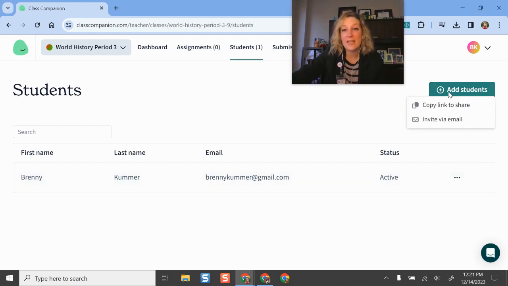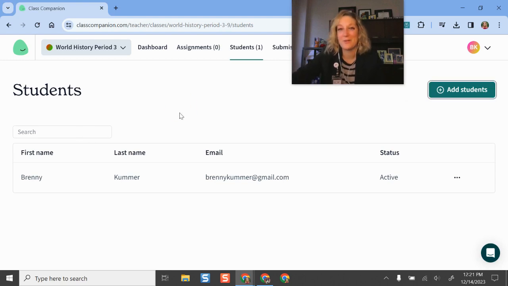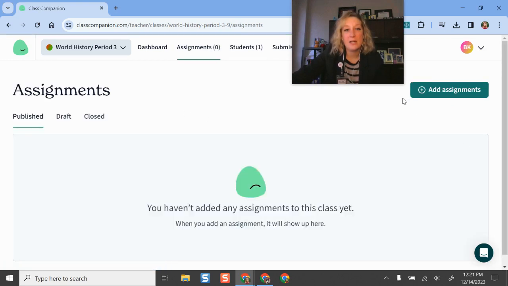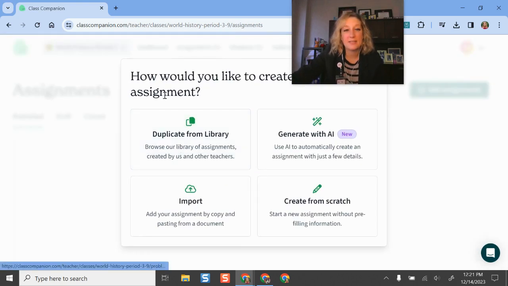What I did here is I added students via a link, and that's what I would recommend you do versus inviting via email. I share that link with the student, which is my own personal Google account. Then I'm going to set up an assignment. So if I come here, I can add assignments.